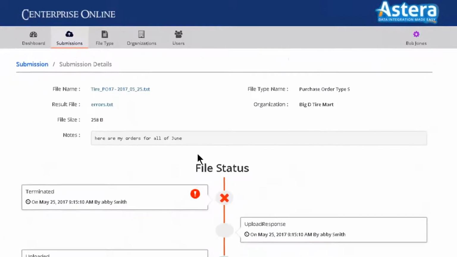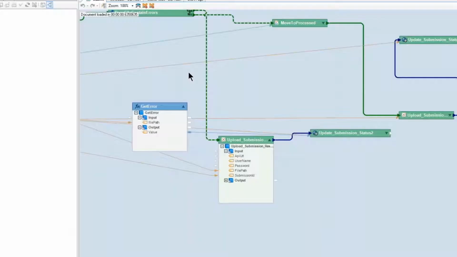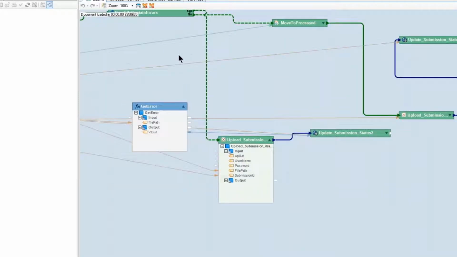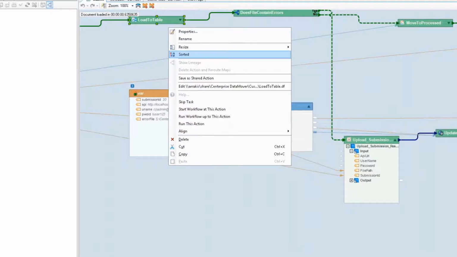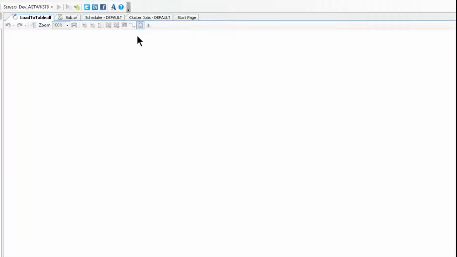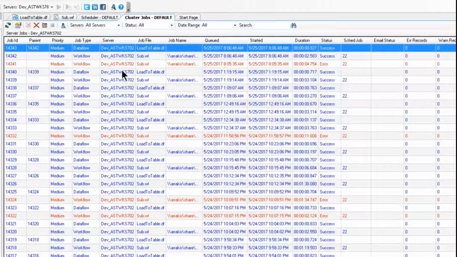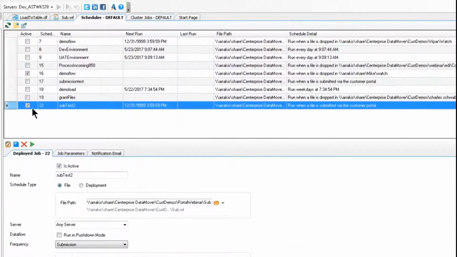I click on it and I see the exact same details that Abby can see, including what happened. So now Bob goes back to the back end and sees, what's going on here, right? So he checks the flow, makes sure everything's fine. Maybe he needs to check the individual data flow, right? He can control that here. Maybe he needs to look at the jobs. So he has his own little list of what's happening at the job level. And he can also look at what's happening at the scheduler level.